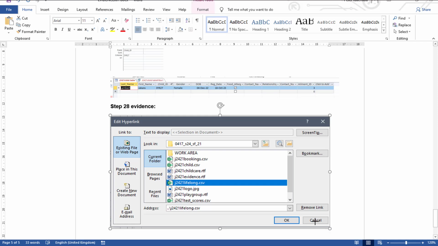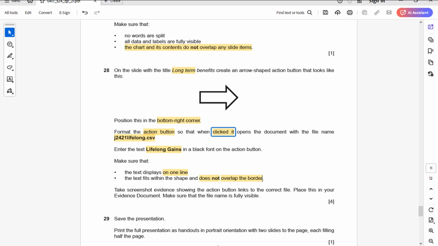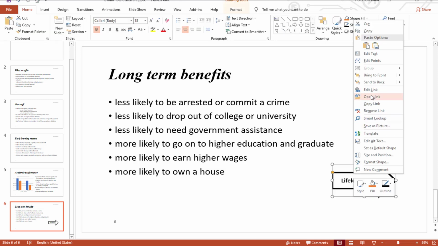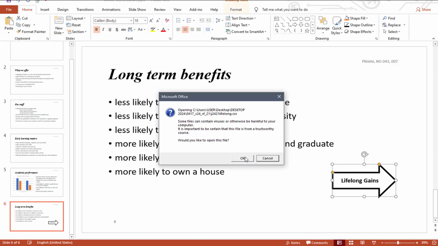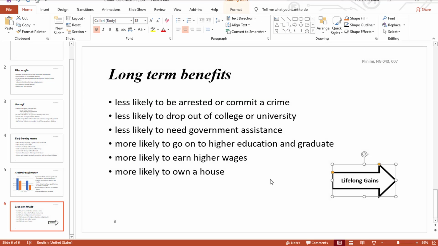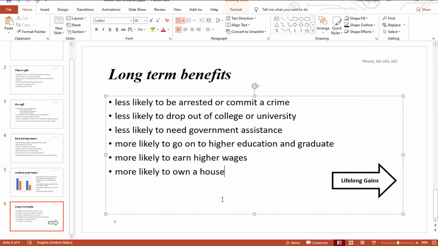And after that we save our work. So the next step is to save the presentation. Then we'll click on this open link. I'll click OK, so it will now open the required work, which is the lifelong gains, which is this. We'll close it and continue our work. Then step 29, we have that.